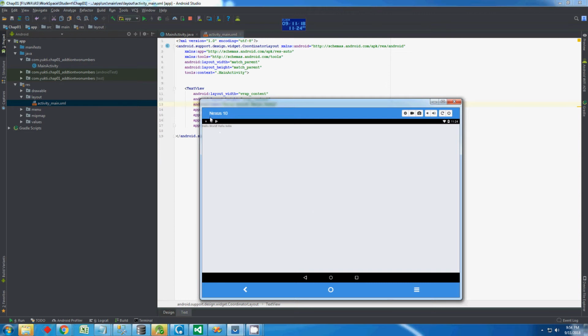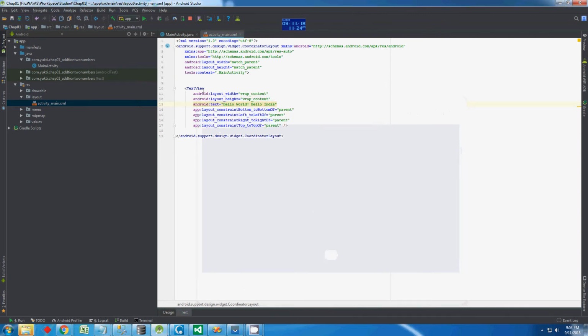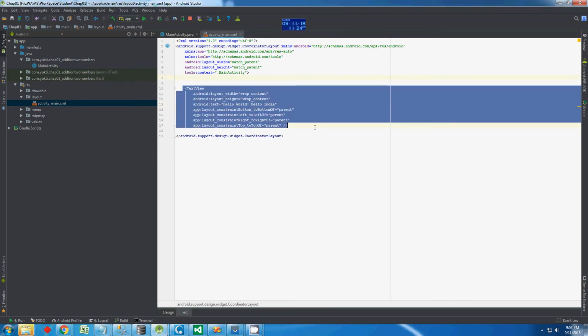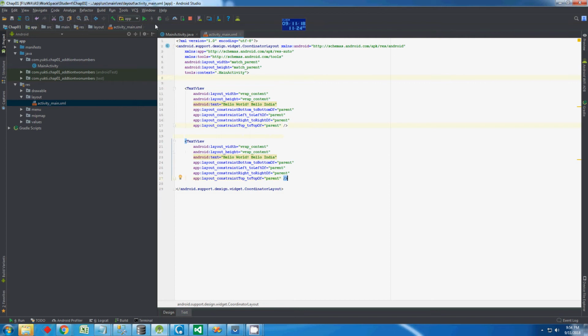And we'll worry about the other item. Now suppose you want one more item, just copy this and paste it. Now let's run it again. Now you can change the name.